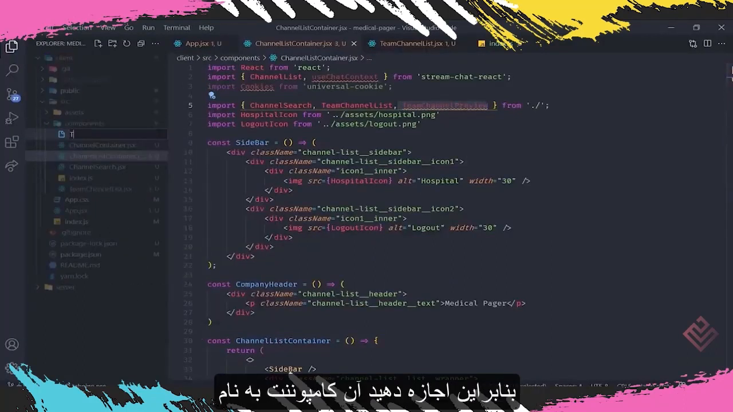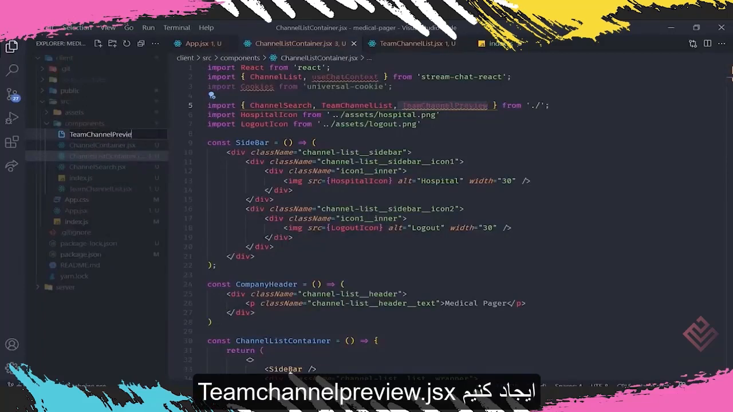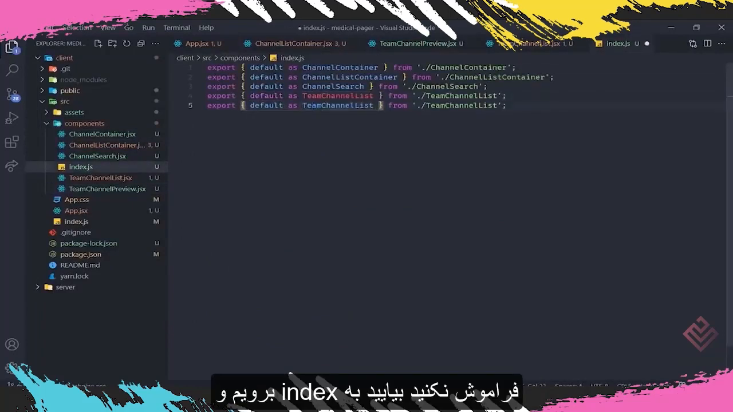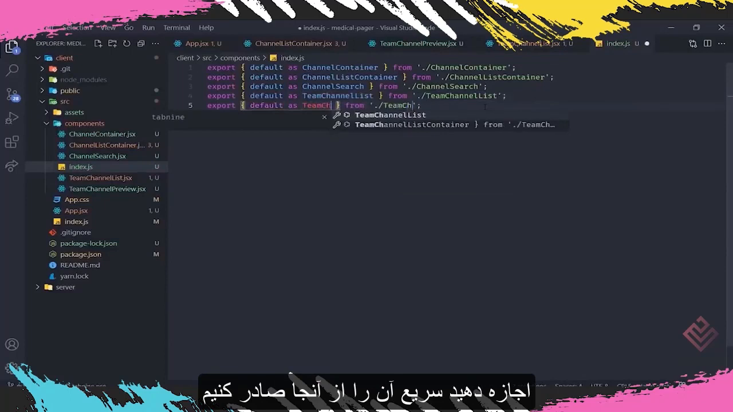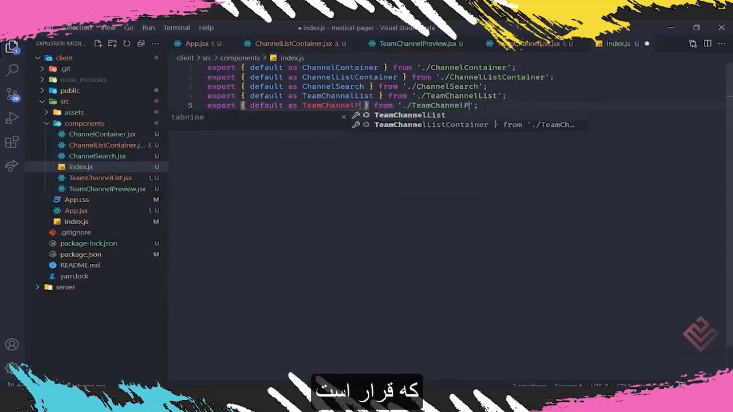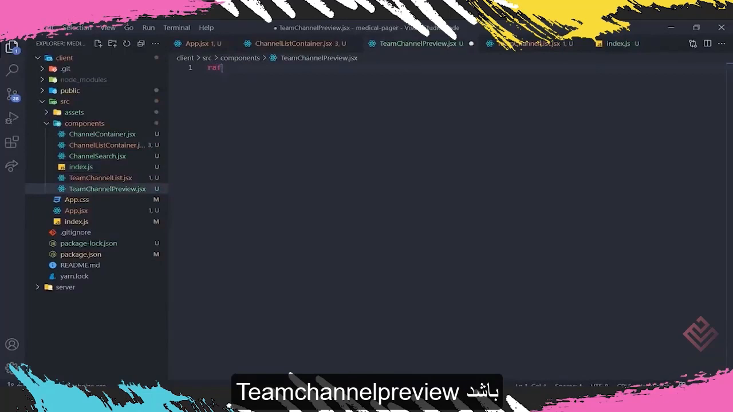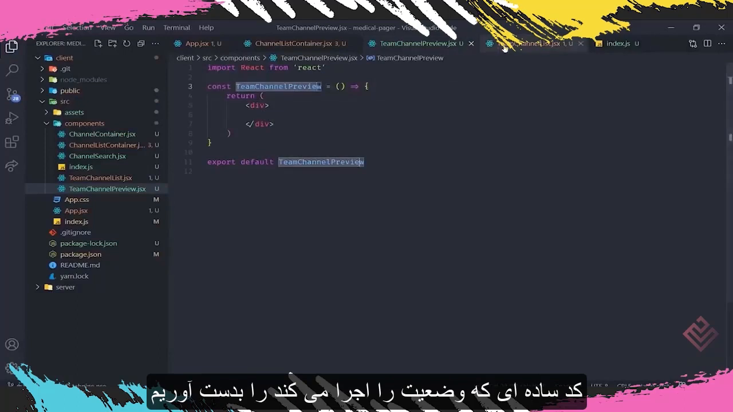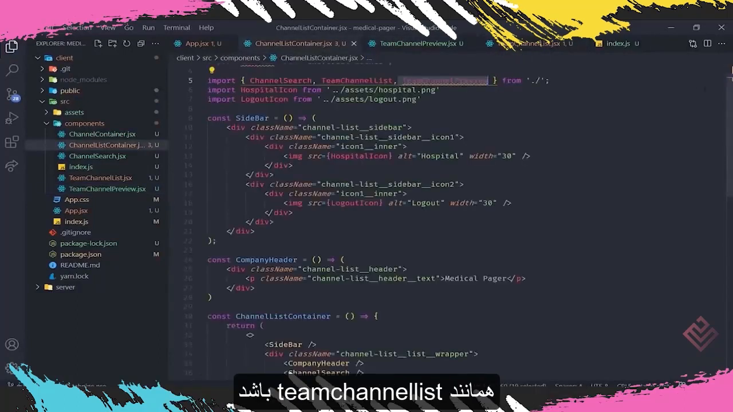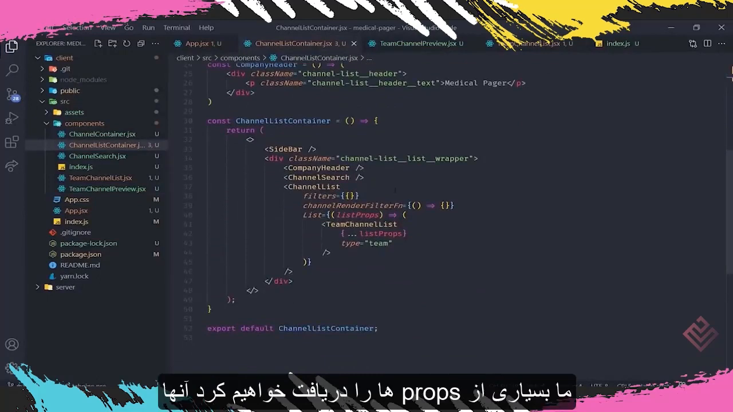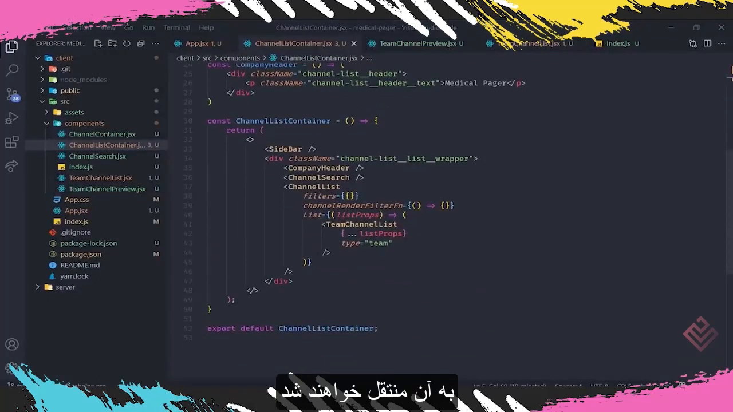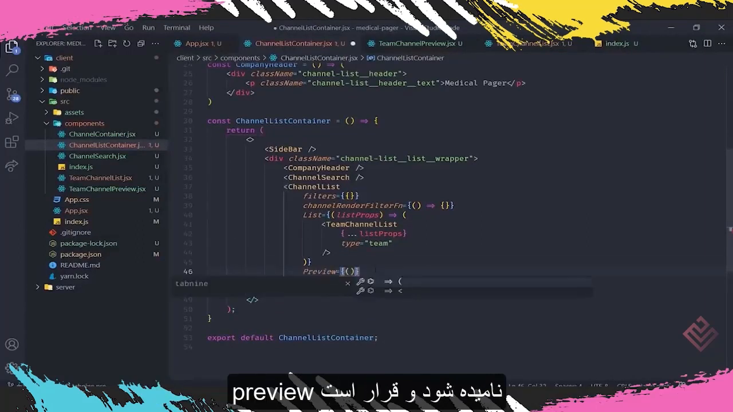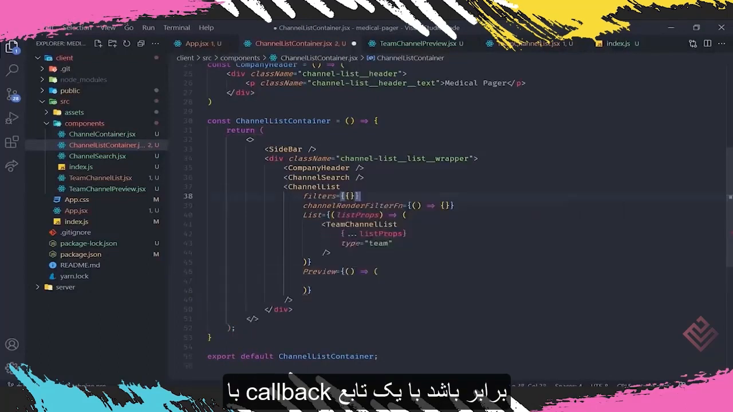So let's create that component called team channel preview.jsx. Not to forget, let's go to the index and quickly export it from there. That's going to be team channel preview. Back in here, we can run rafce to get our simple code running. The situation with our team channel preview is going to be the same as with our team channel list. We're going to get a lot of props that are going to get passed into it. So by going here, we can simply specify one more prop, which is going to be called preview, and that is going to be equal to a callback function with an instant return.